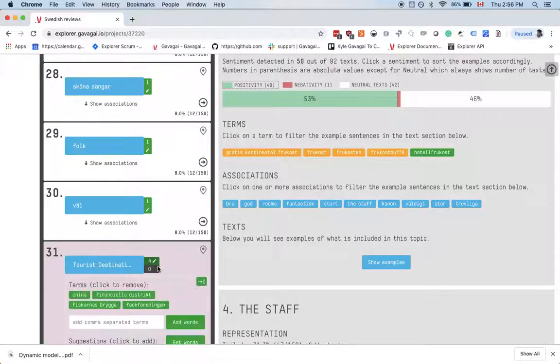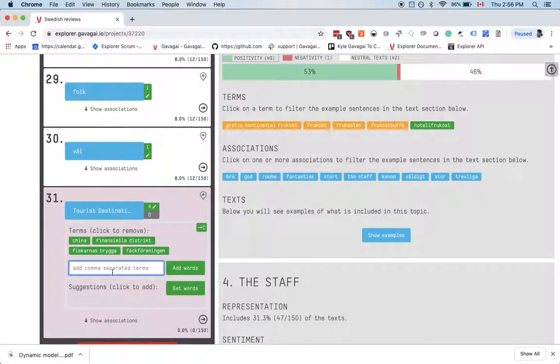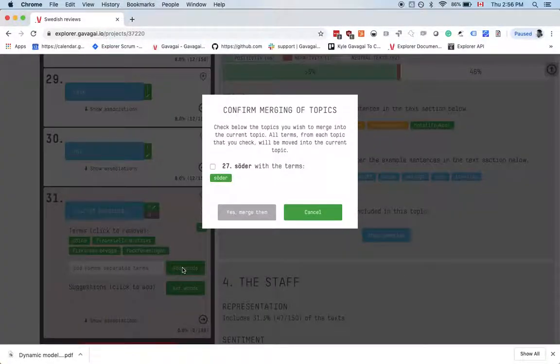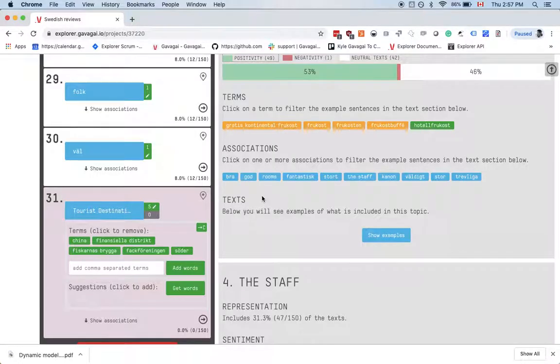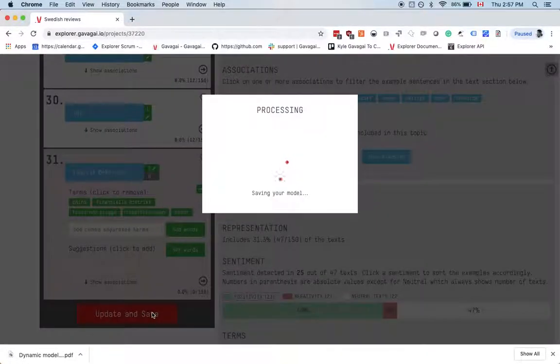And let's add it to this tourist destination topic. Let's add words. And we're going to merge that topic 27, Söder, to tourist destinations. And remember, we always have to connect it to a translation term from the original project. So let's add it. And now let's click update and save.